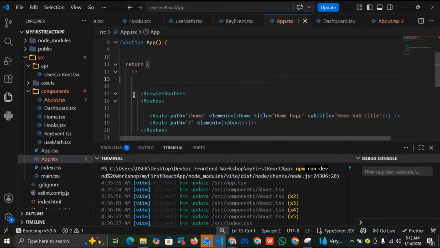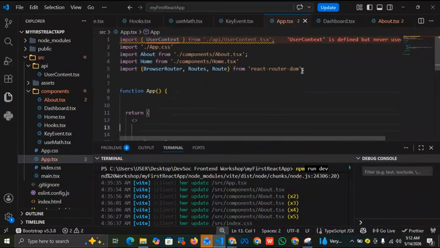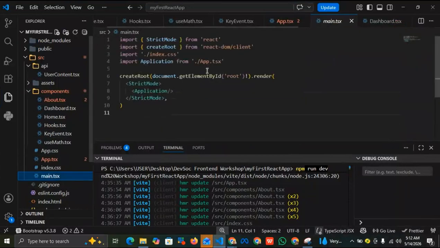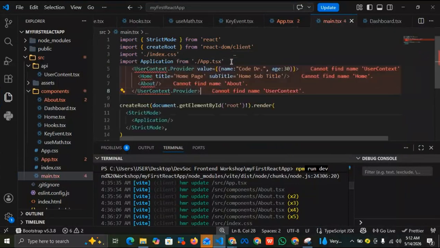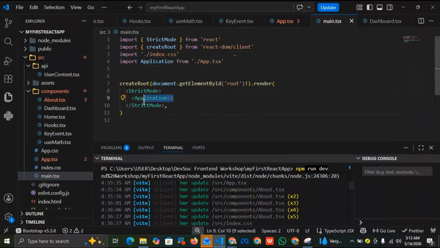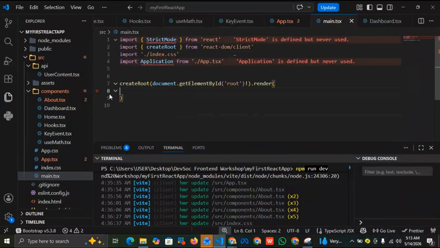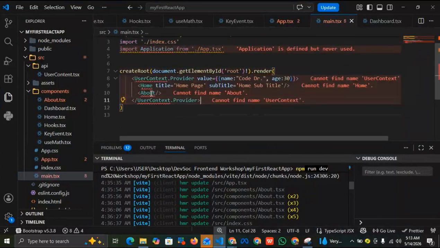I think that would be the best, so I can use my browser. I can cut off this, come to my main. All right, I'll come to my main and I'll paste here. I'll paste here instead of application here. Let me remove this strict mode. I hope it won't give me an error.